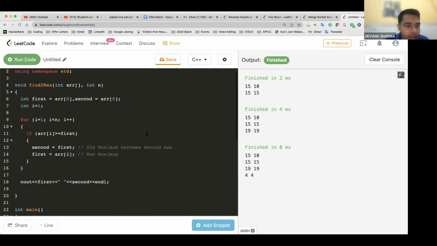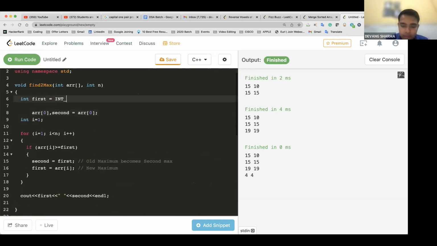Okay, let's check. I equal to 1, I less than n, I plus plus. What you're saying is, if 4, 1 you have given, if array of I is greater than first, then it will be given. Okay, I got the problem. Since you're initializing both the values with 0, that I can definitely work around. Instead of initializing with this, initialize with -1 or any negative value, integer min. Initialize first and second with integer min.